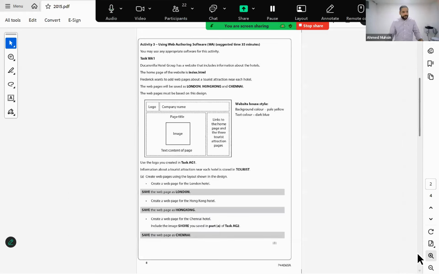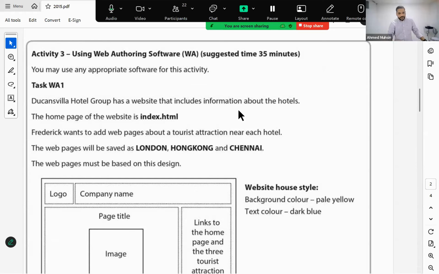Can you all read this with me? Suggested time 35 minutes. You may use any appropriate software for this activity. Guys, later on when your exams get closer, I will show you that you can even create a web page using Microsoft Word. That is very much later. But the best software right now for creating a web page is Dreamweaver. Towards the exam, I'll show you how you can use Word also.